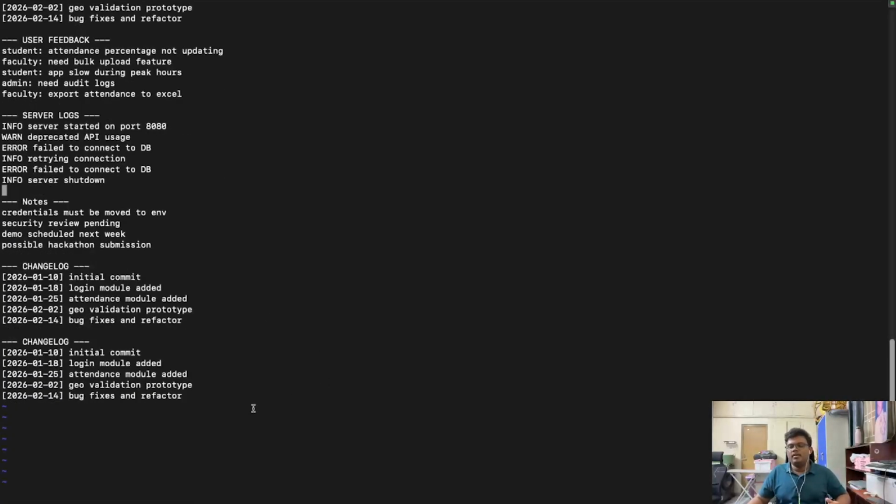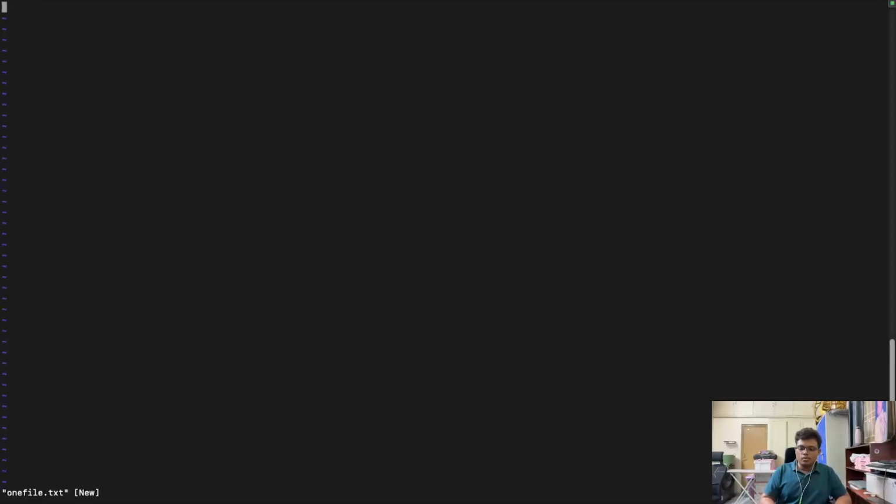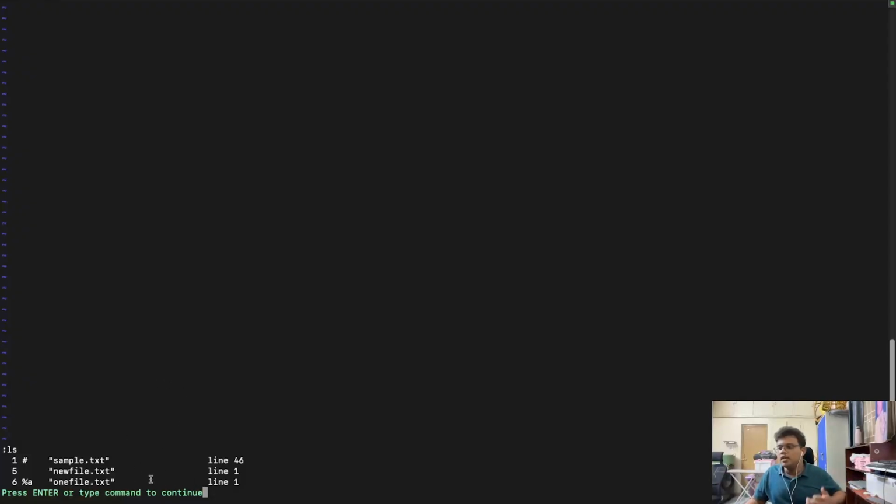Not only that, we can even remove a particular buffer. For that, let's create another file. So edit, I'm going to create a new file. Let's say onefile.txt, and I'm going to type hello. I'm going to write this file, escape, colon write, and now with this we can type ls. We can see we have created 3 buffers, and now with these 3 buffers, I'm going to delete a particular buffer. In my case, I'm going to delete this onefile.txt. All right, so how can you do it? It's very simple.